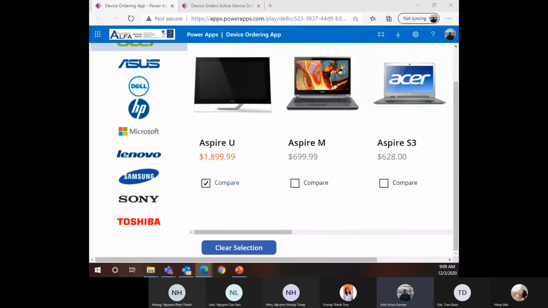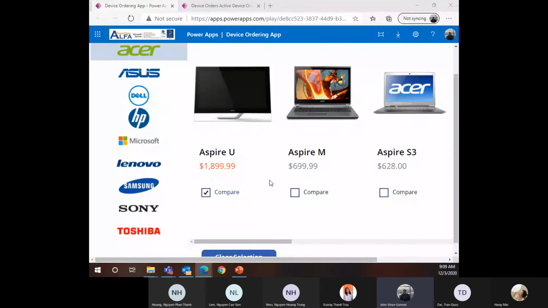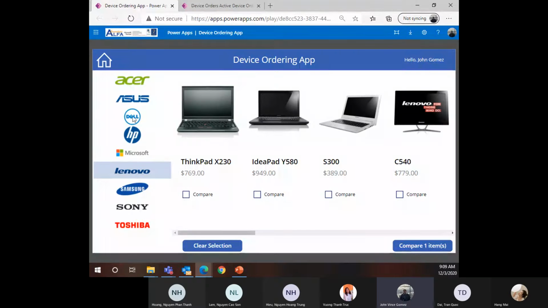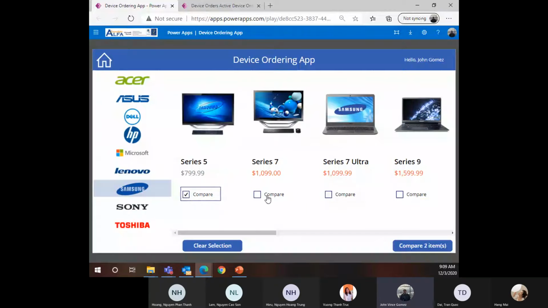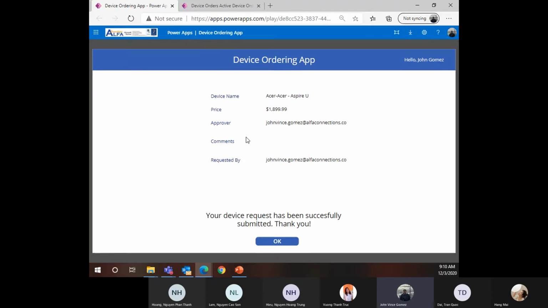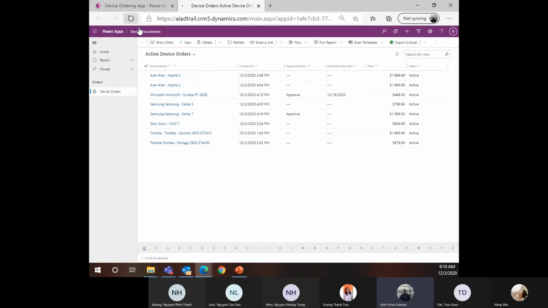Okay, so here in our Power Canvas app, we are able to create multiple screens using galleries. We are able to compare devices, and we are able to submit our device request to our data source, which is the Microsoft Dataverse or the Common Data Service. Once we submitted our request, we are able to navigate to a submission screen.